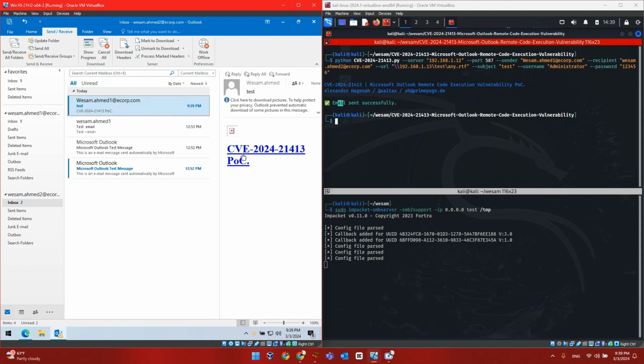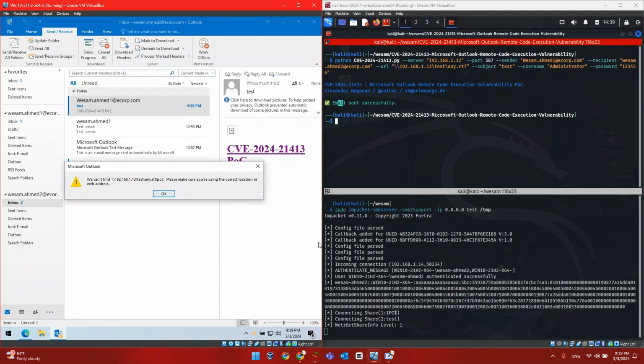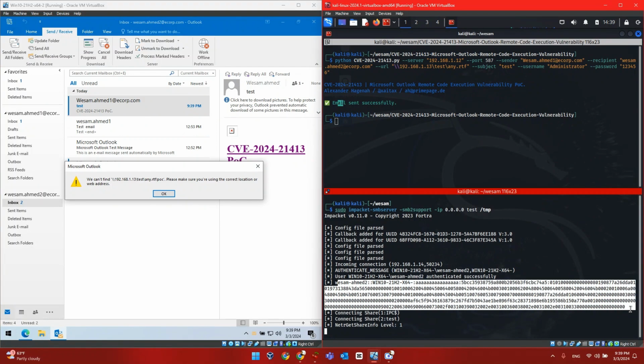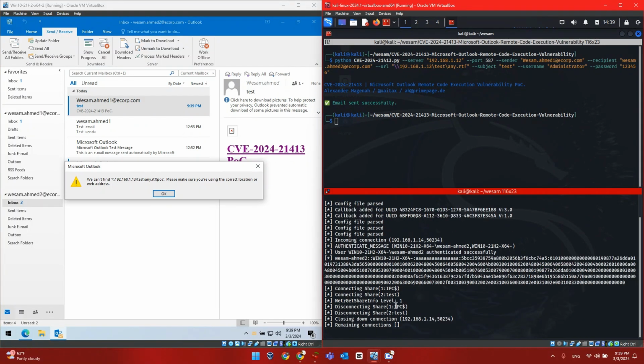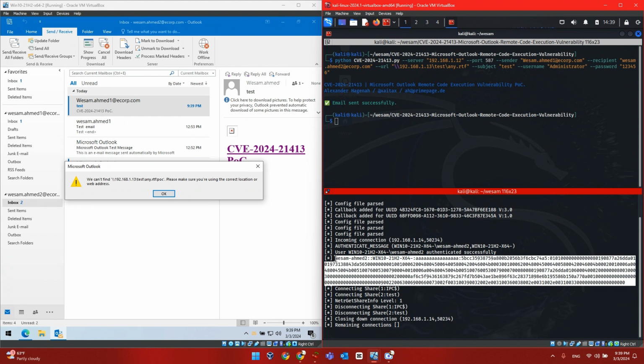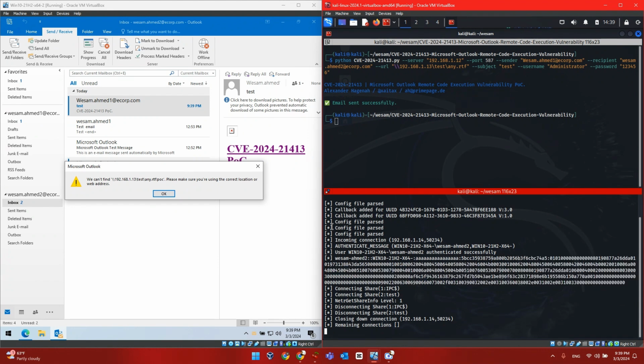All we have to do is to click this link and this will trigger the vulnerability. As you see, after just clicking the link, we received the NTLMv2 hash for this user. Now what we can do is to take this hash and crack it using hashcat.